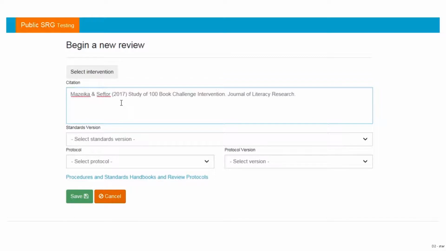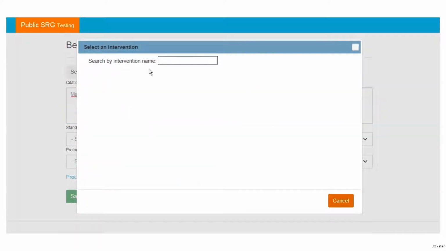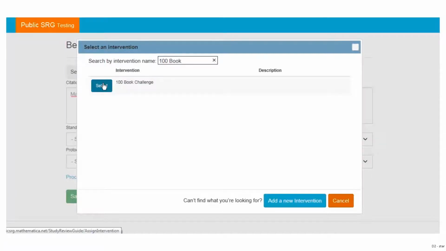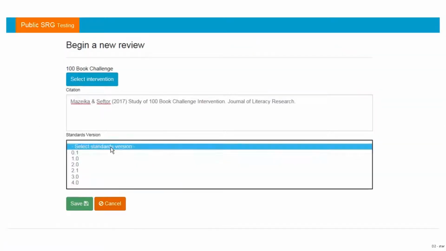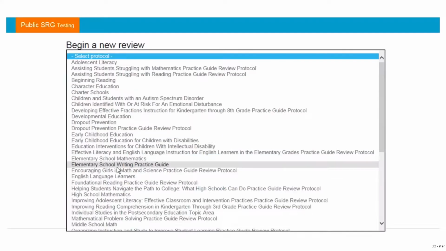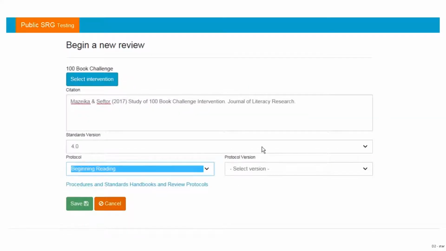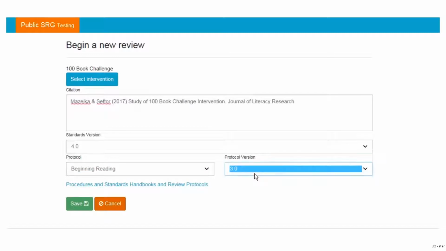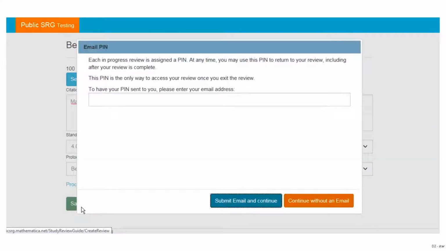You will need to enter the study citation and select the intervention being studied, the version of the WWC design standards you are using for the review, the review protocol, and the version of the review protocol you are using. Once you have completed those fields, select Save.